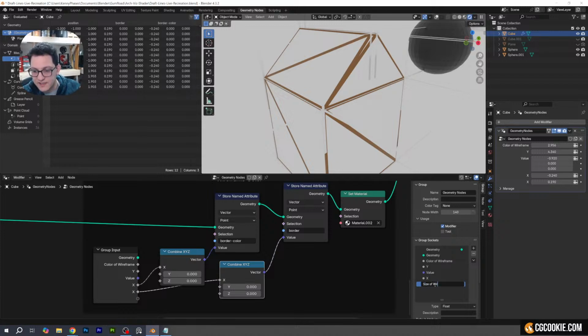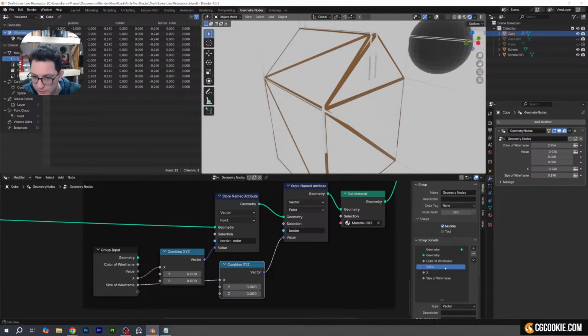Also, if you ever need to get rid of one of these slots, you just click on it, because I don't need all these here. I don't need Y. I'm going to delete that. I don't need value. I'm going to delete that. Color of wireframe.